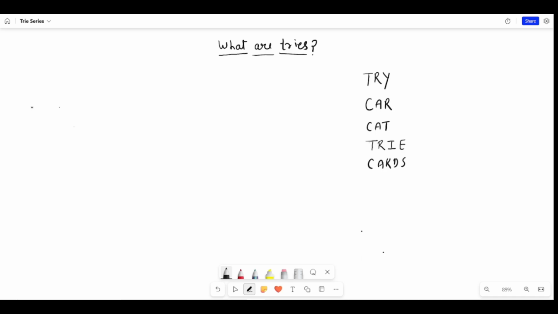So let's build the trie over this bunch of words. We have these words, and we want to build the corresponding trie for them. Let's start with the very first word, try, T-R-Y. First of all, we use a root node. This root node basically directs us to the very first character of the words.